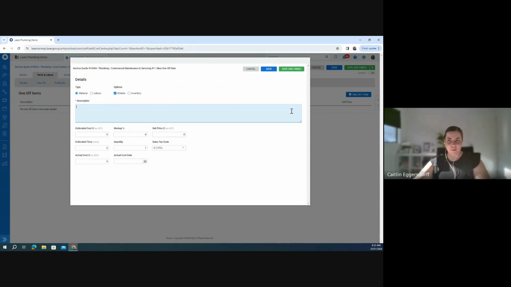There's not much middle ground. If you create a one-off item, it is quite literal in the term of one-off item. It's going to add it to this quote or job only. It's not going to add it for future use into our catalog or pre-builds or anything like that.